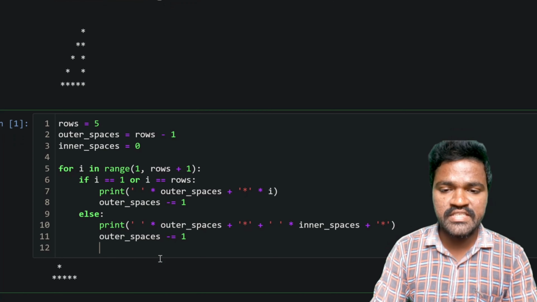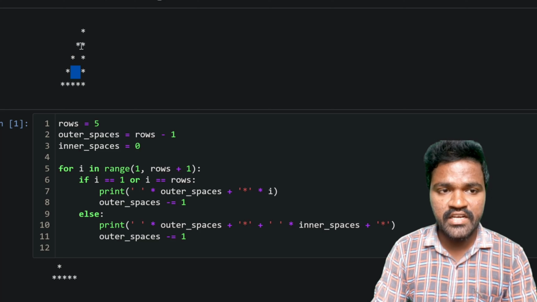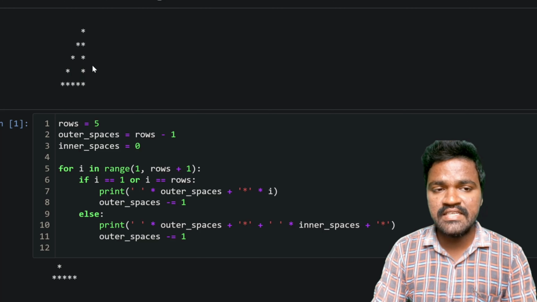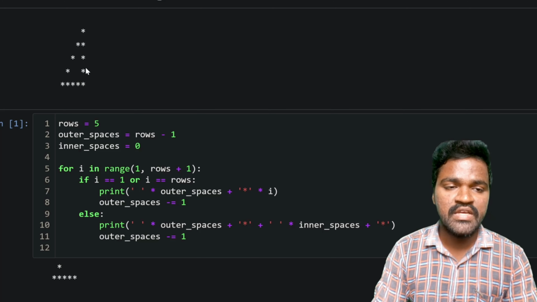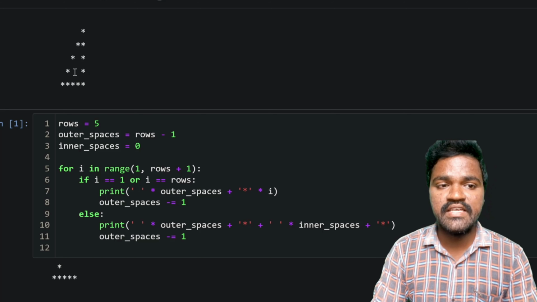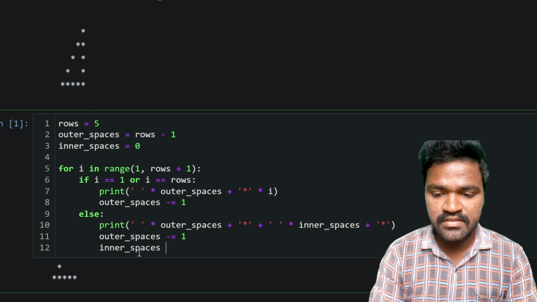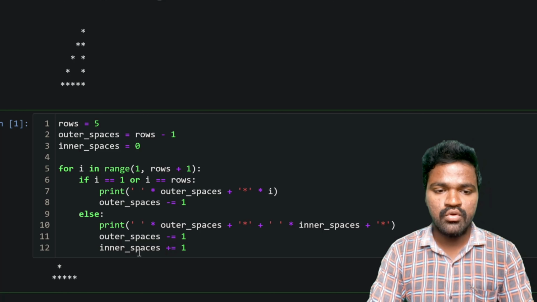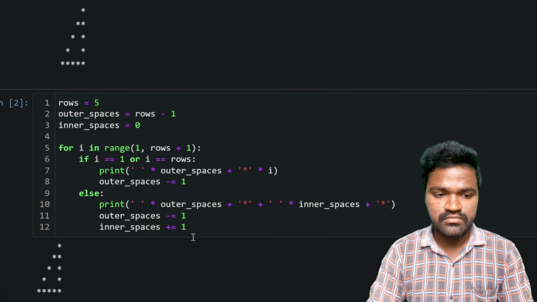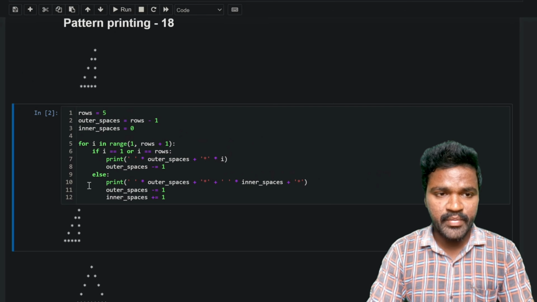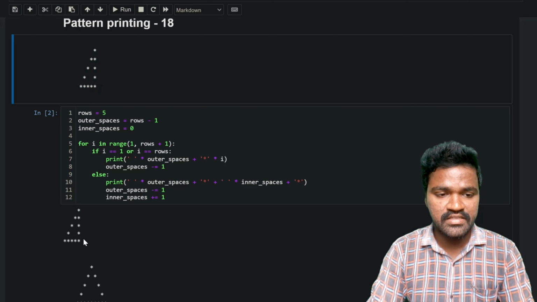One more thing is happening, which is that inner spaces are increasing on each iteration. In the second row, you don't have any inner space. In the third row, you have one inner space. In the fourth row, you have two inner spaces, and if the pattern is increased to 10 or maybe 15, the inner spaces will increase on each row. So for that reason, I will write inner spaces plus equal to 1. Now if I execute this, I can see the exact pattern that we expected above, right? This is the pattern that we have got.